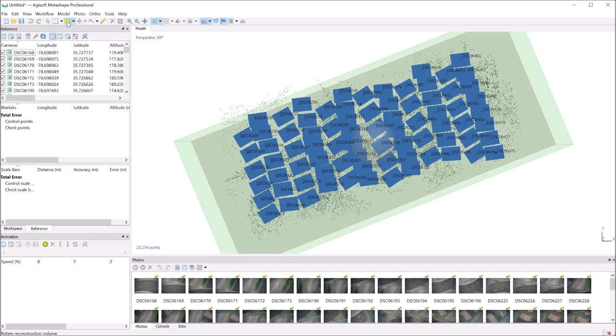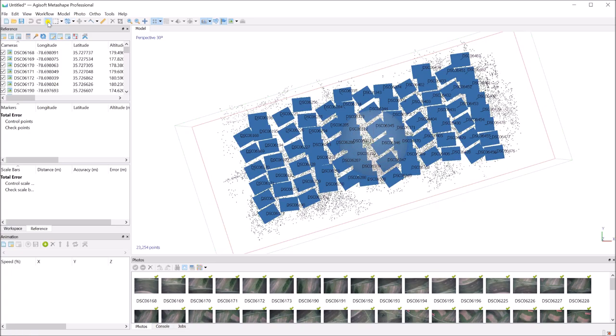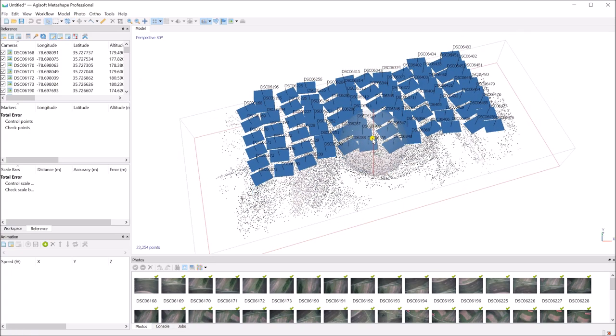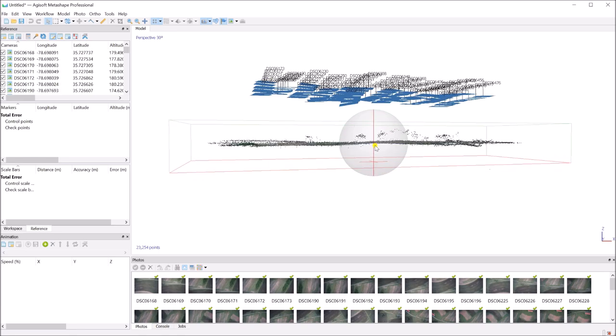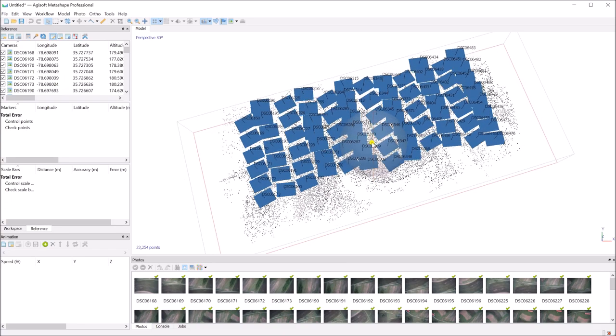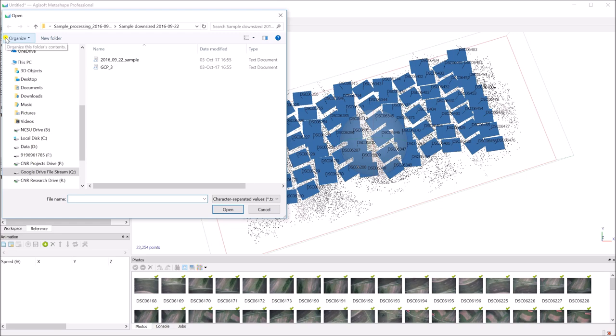So I want to move and rotate. Here you can rotate the region, move the region. I want to rotate it a little bit with the ball, so it will have all the photos. Okay, you can see here what's important: the red is the bottom, so the red is supposed to be underground, the base. We can see here that all the points are within the bounding box. Okay, so the next step is to load our ground control points.